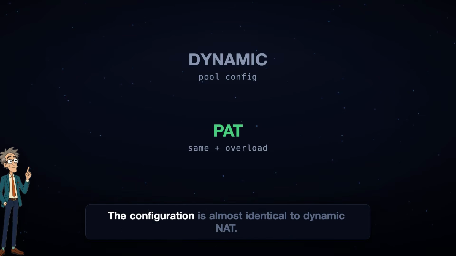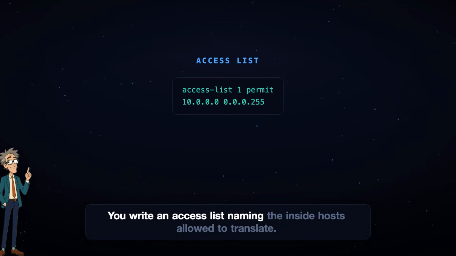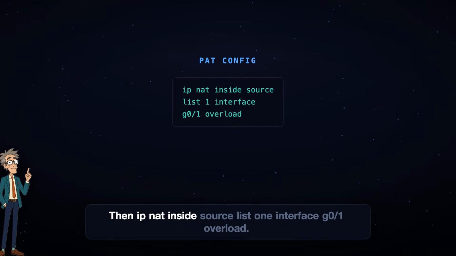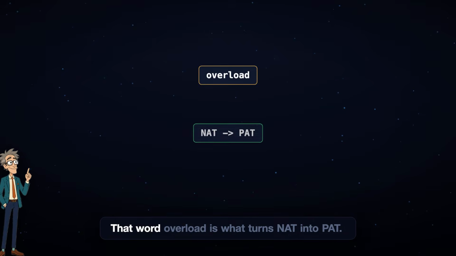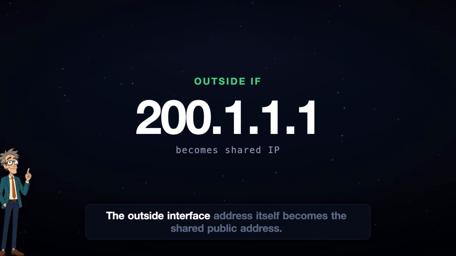The configuration is almost identical to dynamic NAT. You write an access list naming the inside hosts allowed to translate. Then: ip nat inside source list 1 interface G0/1 overload. That word overload is what turns NAT into PAT. The outside interface address itself becomes the shared public address.